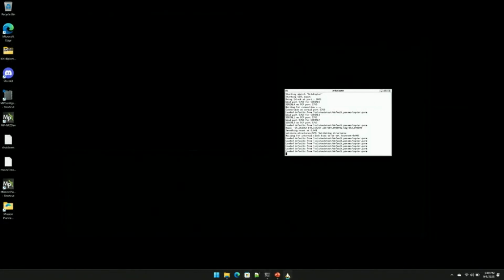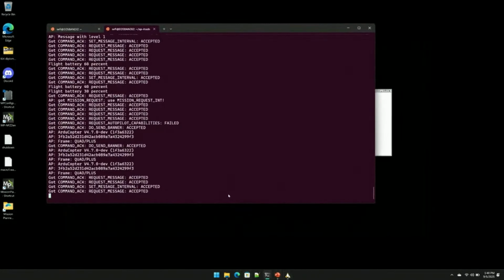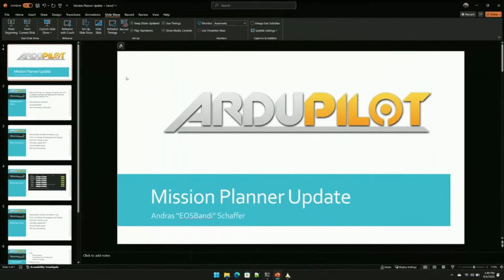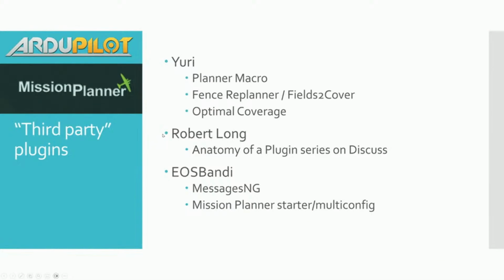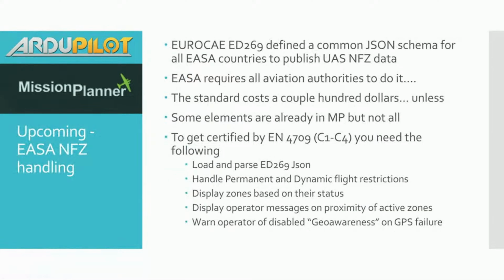Okay, and presentation. Okay, and the last slide is something which is upcoming into Mission Planner, which is European no-fly zone handling.